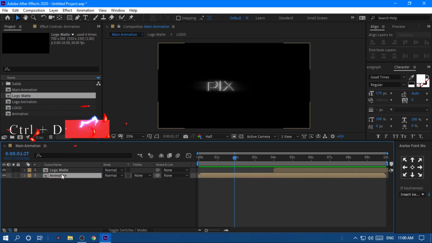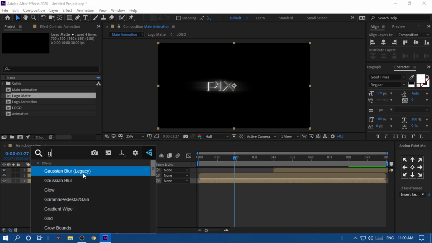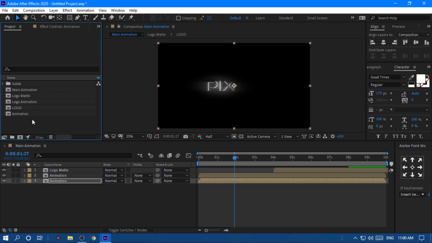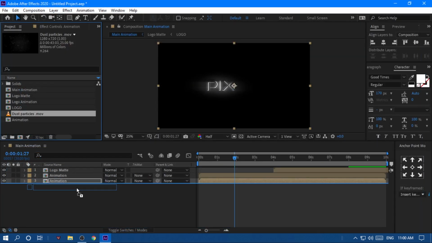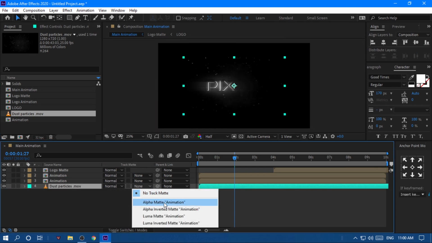Now, duplicate this layer, and select the last layer. Then, apply Gaussian blur to it, then set blurriness to 100. Now, import dust particles footage into your project. Link is in the description box below. Now, drag this to your comp. Then change its track matte option to alpha matte.